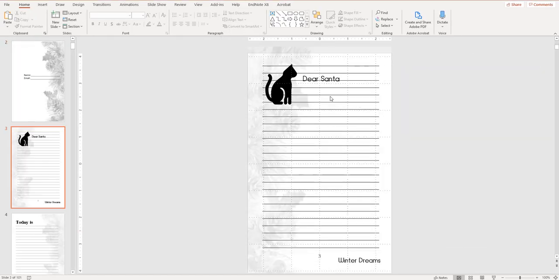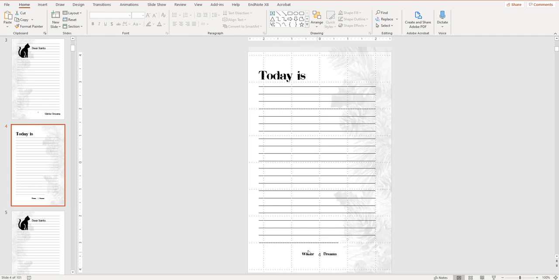All right, okay. Dear Santa, just what we did. Here's our cat. Winter Dreams. The next page, okay. Looks like Winter Dreams on the bottom here. Doesn't quite fit, and we would have to change the font of the number too, but that's okay. I want to show you something else.